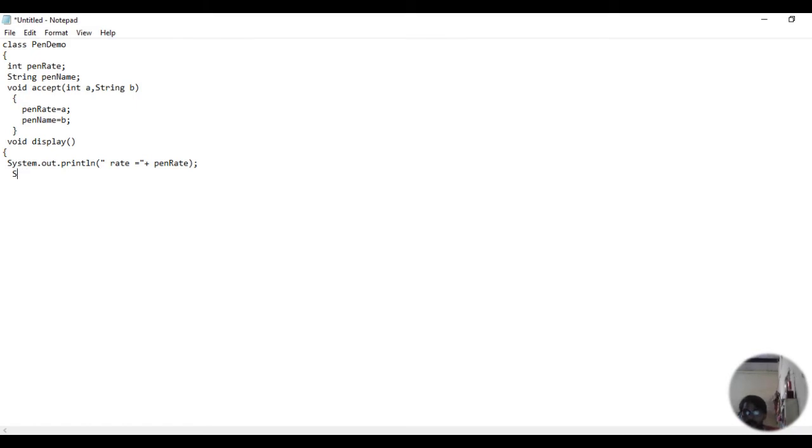System.out.println. We will be talking about why we write println, why we do not write only the print method. Okay, so we will be talking about name. So name equal to concatenation, pen name. Very good. So I will close it.